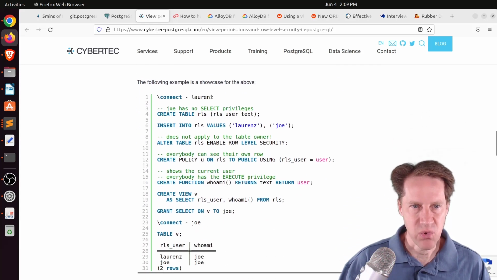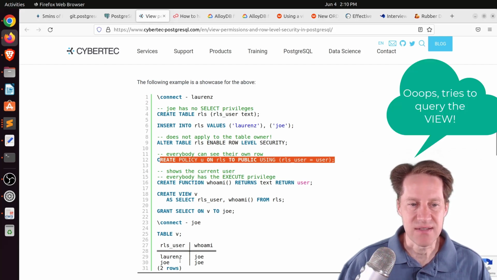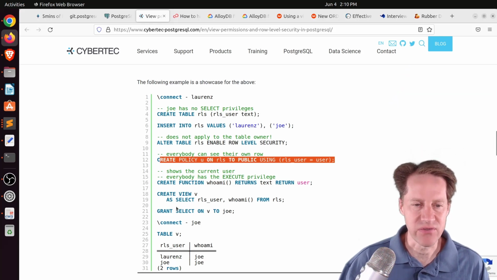So he has an example where a user here creates a table, inserts two values into the table, and then enables row-level security and adds a policy where a user can see essentially the row that user owns, since it was inserted into the RLS user column. And then that user creates a view and grants permissions on it to this new user. And now when this user tries to query the table, he can see both rows. So essentially, this view allows him to bypass the row-level security.